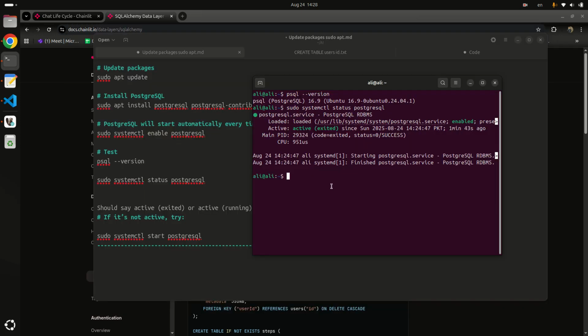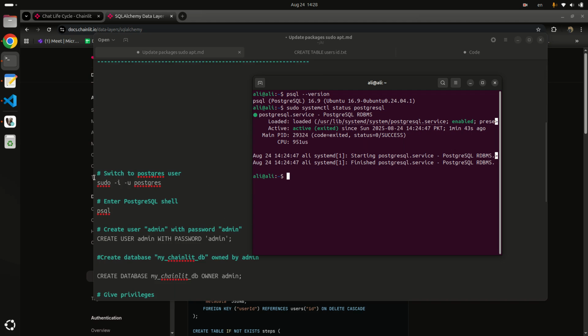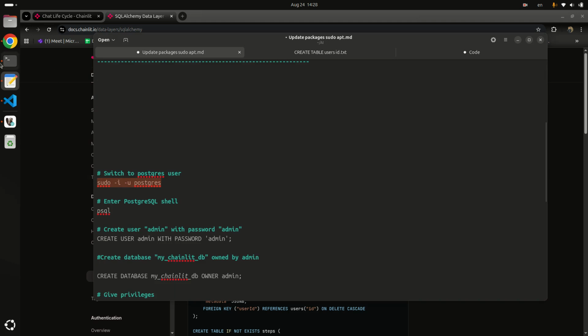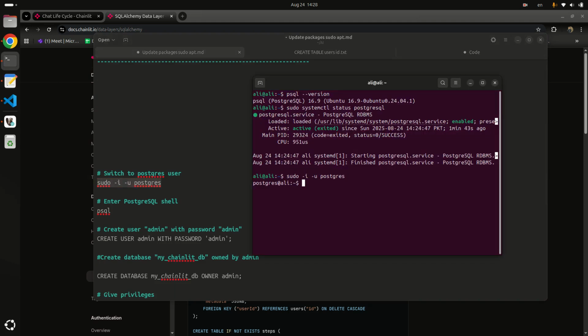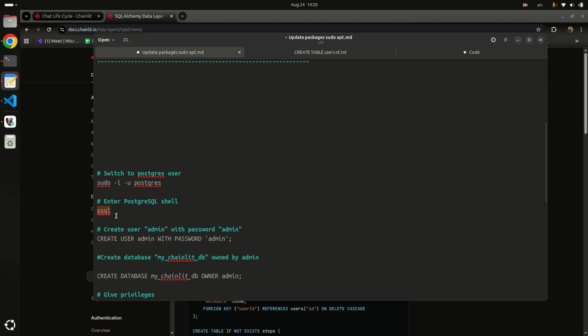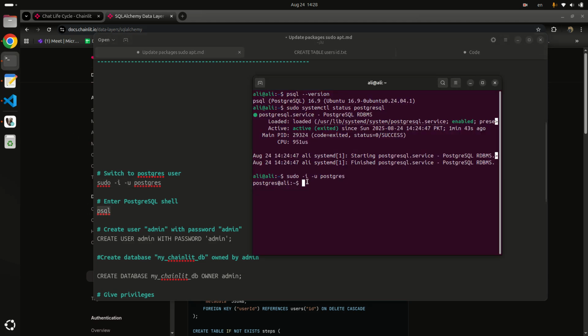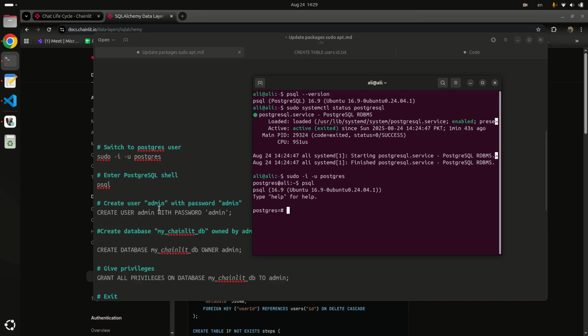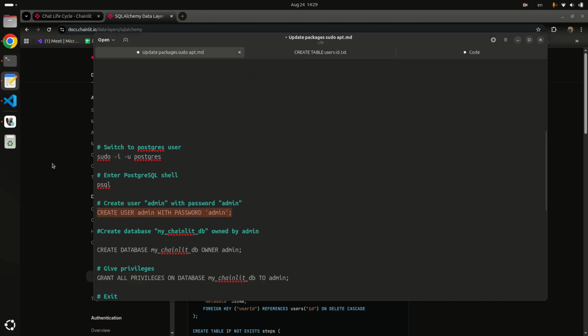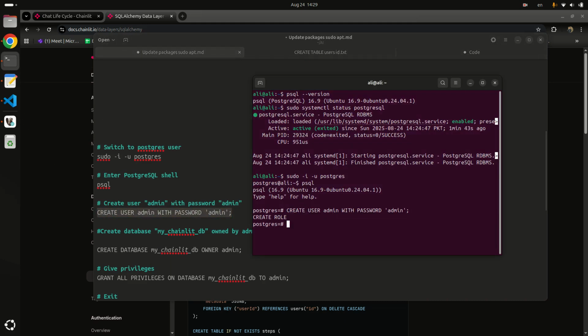I'll type Ctrl+C to exit and run these commands. It says switch to Postgres user. I will just copy this and paste here and hit enter. And I will copy this command. Now here I will create a user admin with password admin. I will simply copy this one and paste here. It says CREATE ROLE, which means the role is created successfully.